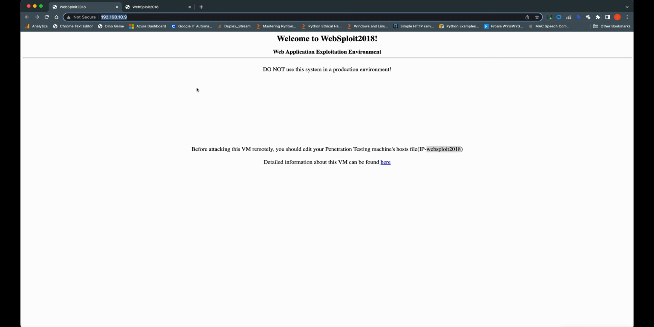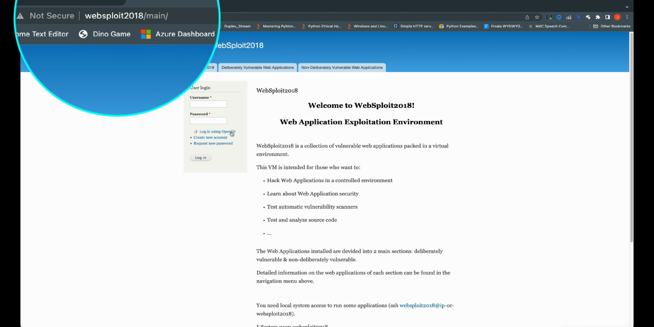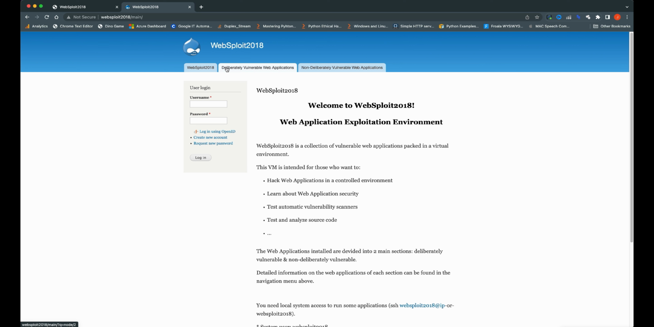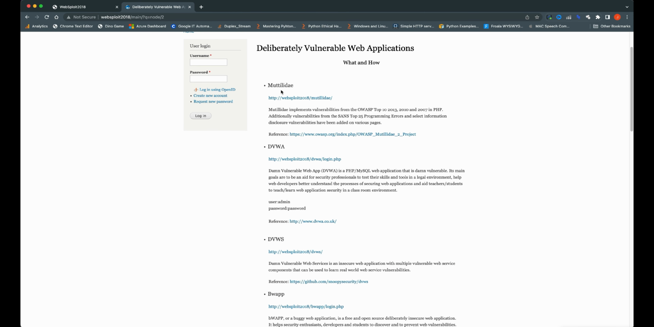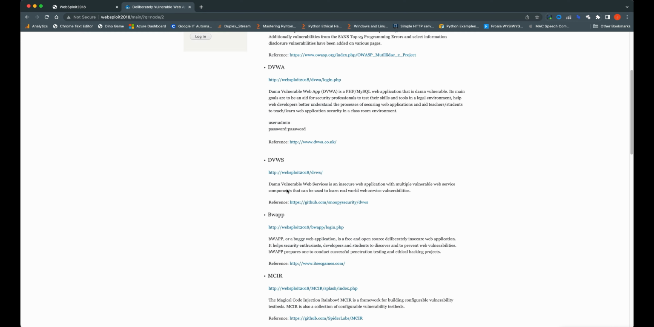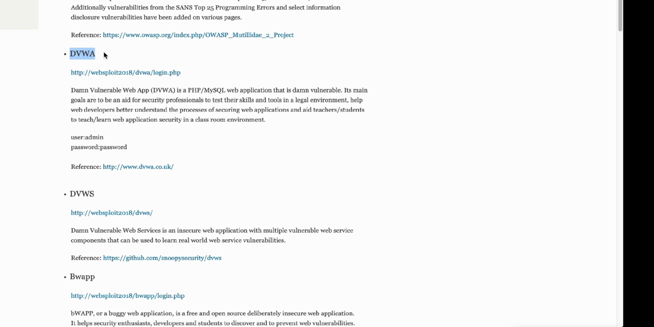अब ये पहले IP address पे हमें यही web page नजर आ रहा था, and now we can see that we have this Websploit 2018 name over here, and it is showing us the same page. And now we can type main over here and press enter, and now we can access the main page of the VM. अब यहाँ से ये जो second tab आपको नजर आ रहा है, deliberately vulnerable web applications, so we'll click on that. और फिर यहाँ पे आप देख सकते हैं कि it comes pre-installed with these applications that you can use to learn pen testing. So we'll be using this DVWA first.